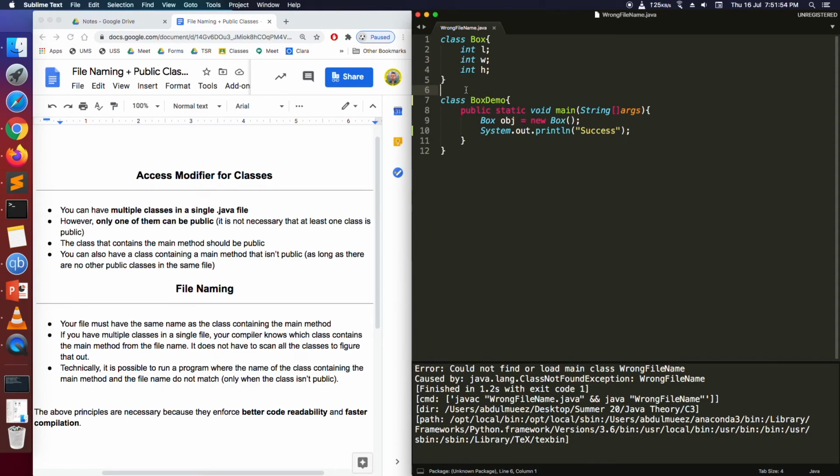So I could have had multiple other rectangle, circle, other types of box classes here that weren't cuboid shaped. Technically they would not be called boxes then. Well, anyways, moving on. And finally, the class that contains the main method should be public. So if you want to use a public access modifier, it must be used for the class that contains the main method. And finally, you can also have a class contain a main method that isn't public. We saw previously that it's not necessary that the class containing your main method be public as well.